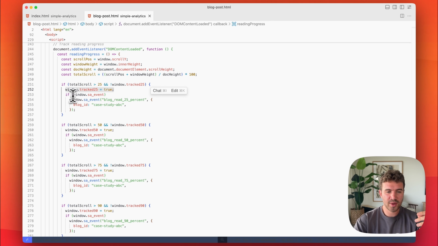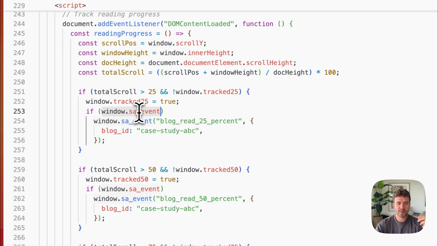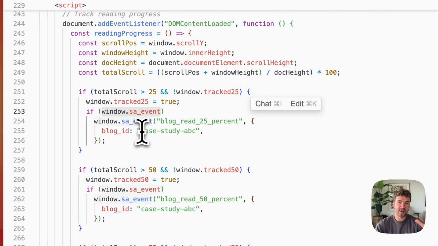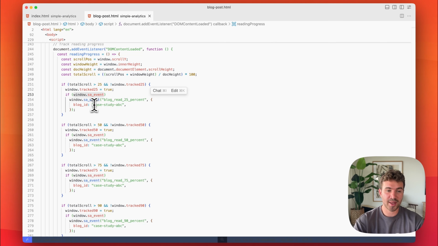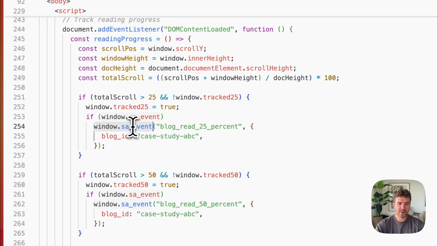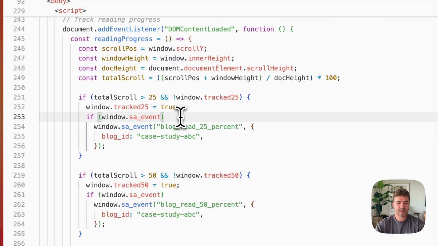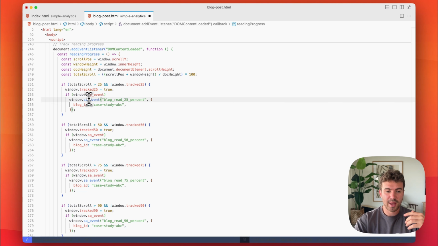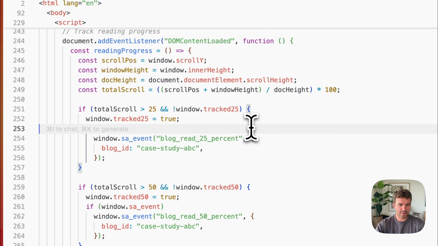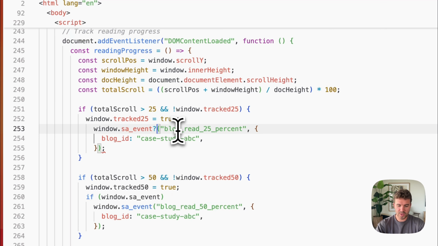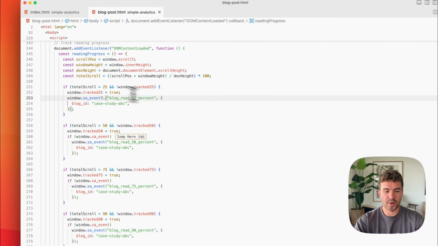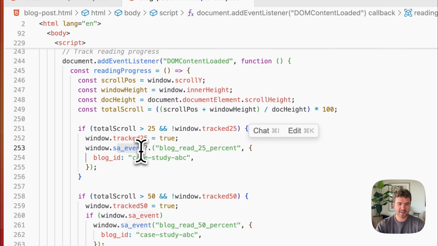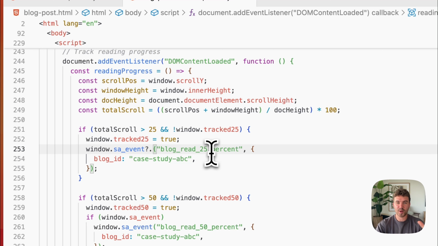Then we fire this window.sa_event. This is what's defined by the events tracking script at the top. We can now call this window.sa_event. We just wrap this in an if statement because there is the off chance that it hasn't loaded. We've made sure of that, but just so that we don't have the whole page crashing, we check that. Another thing you can do instead is get rid of that and just use a question mark and a dot, and that will only call this function sa_event if it's actually defined. It's not going to break your whole page.